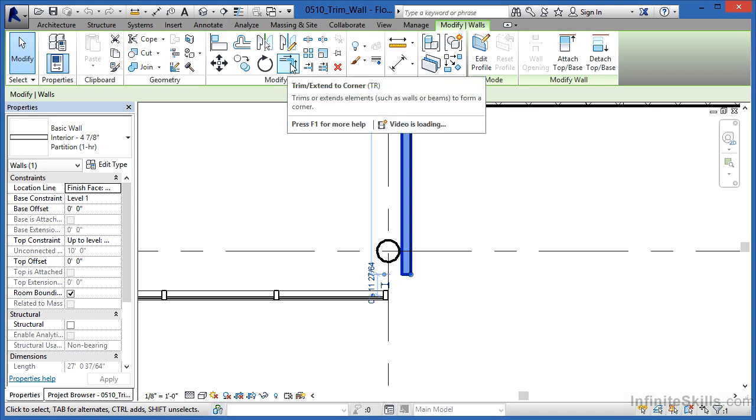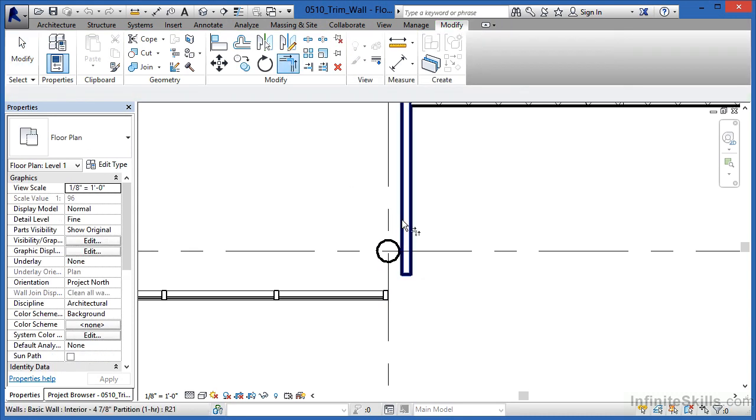So, select here on the trim extend corner. Click on this wall, click on the line there that makes up the curtain wall, and it looks like it's going to bring them to a corner. But as you can see, they're hitting each other and not really cleaning up the way that you'd like them to clean up on one another.